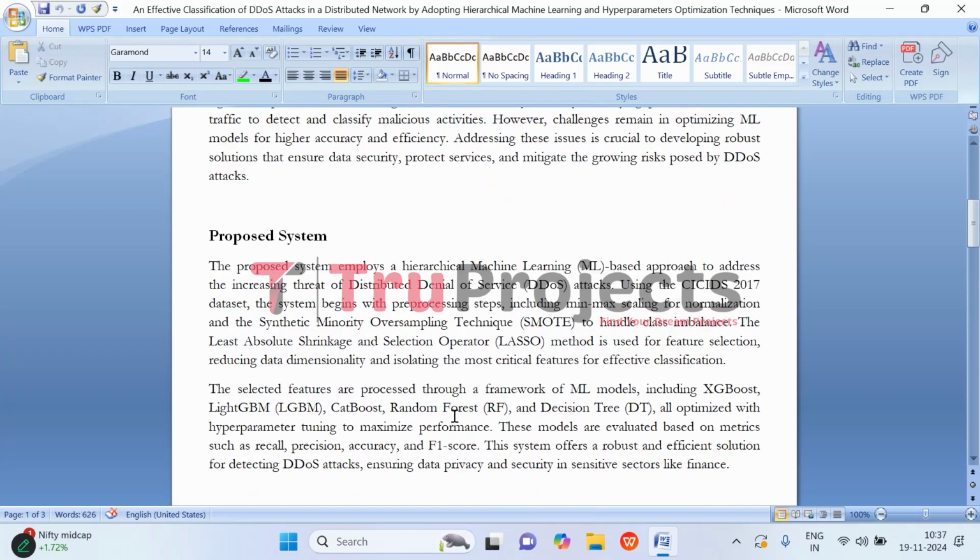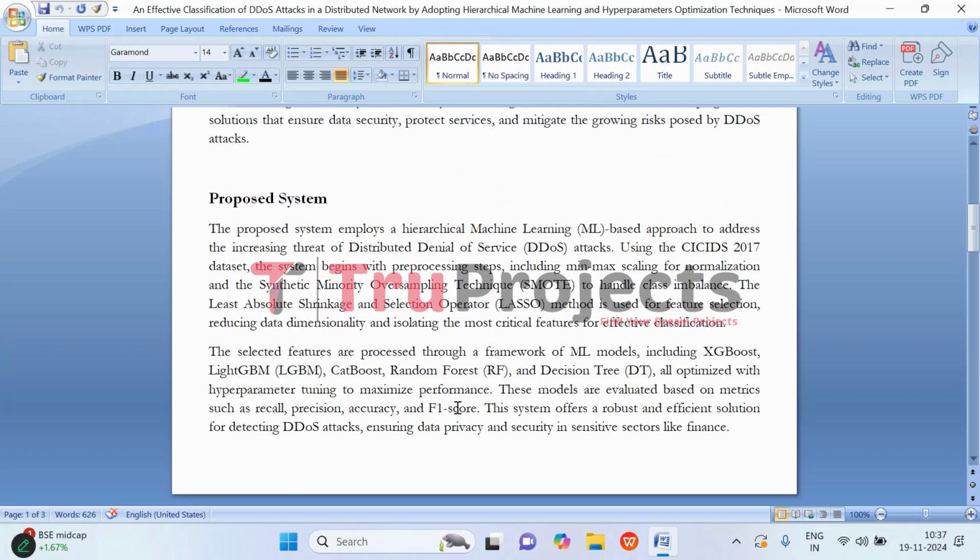Once important features are selected, they are processed through a series of powerful machine learning models that are XGBoost, CatBoost, random forest, and decision tree. Each of these models is fine-tuned through hyperparameter optimization techniques to maximize performance, so that they can function as effectively as possible. The models are then evaluated using key metrics that are accuracy, precision, recall, and F1 score, to measure how well they can detect these attacks. So, this approach provides a robust and efficient solution for detecting and preventing DDoS attacks.